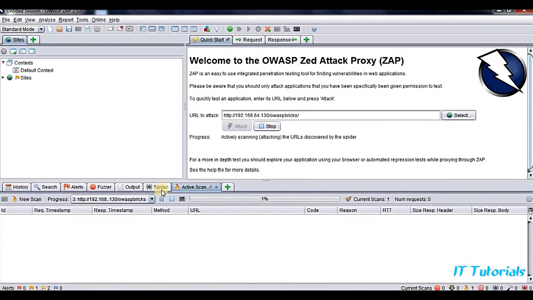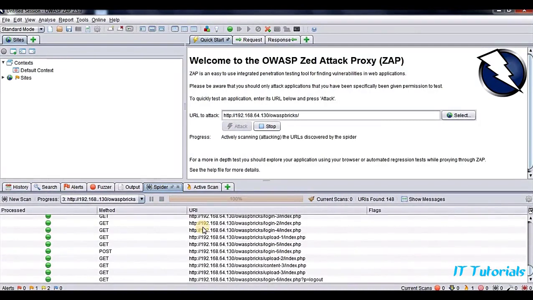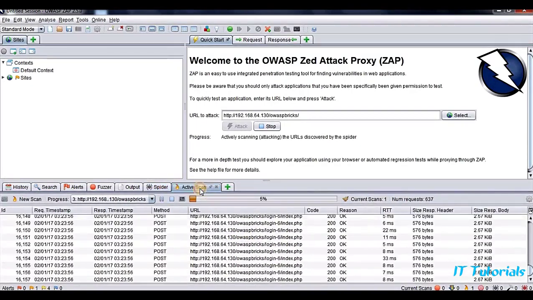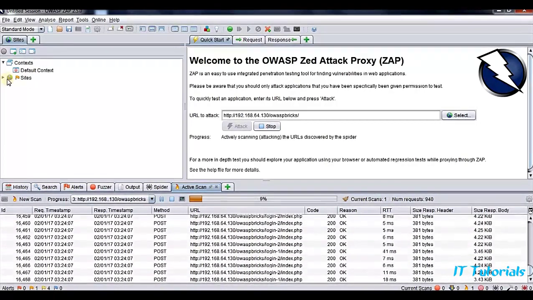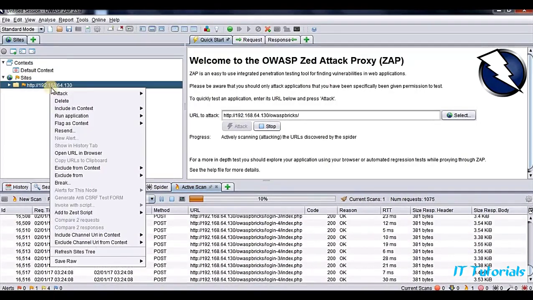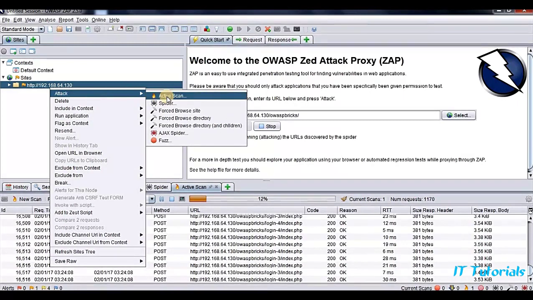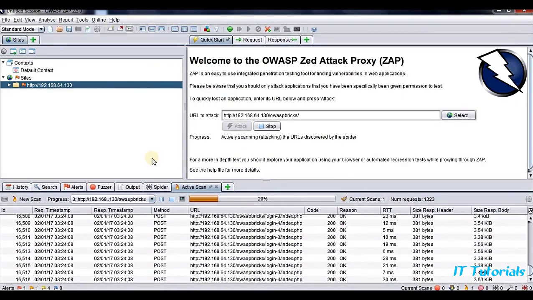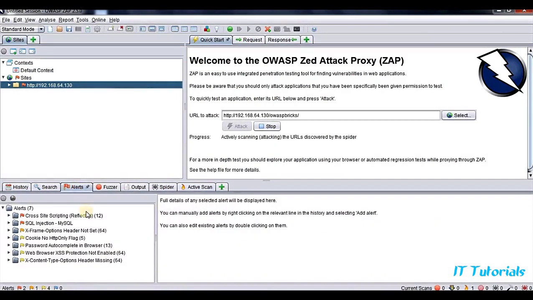First, it will spider all the links that you have provided as a URL and gather all the URLs related to the target. After the spider has completed, it will start active scanning to find vulnerabilities in the web application, if there are any. If you want, you can manually select and start active scanning in this way. Active scan has been started. Let's see how many vulnerabilities it has found for us.